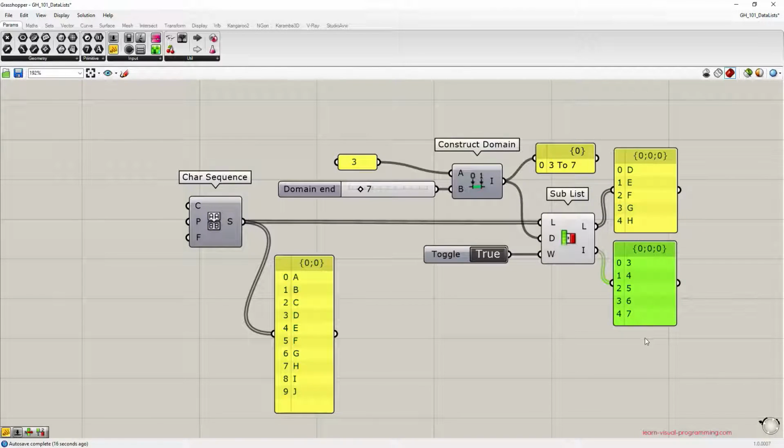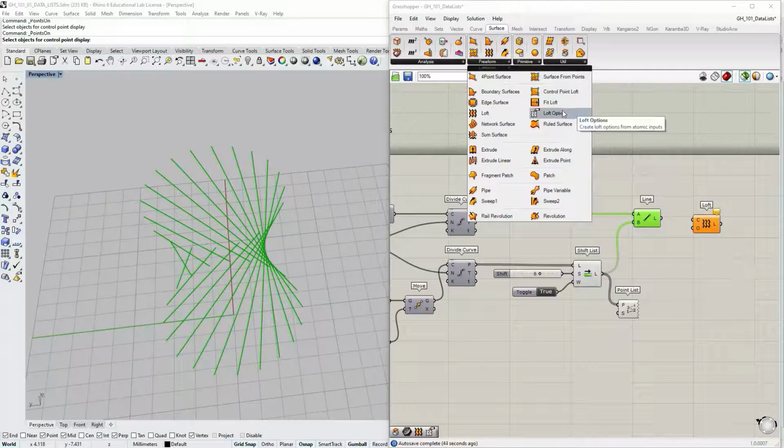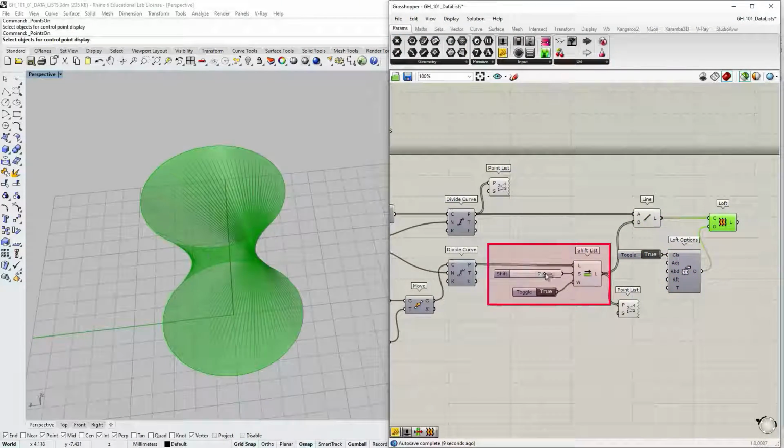We have covered the sublist component in great detail in this tutorial. In the next one, we continue talking about data list management, and we're going to review the shift list component. I will see you then.